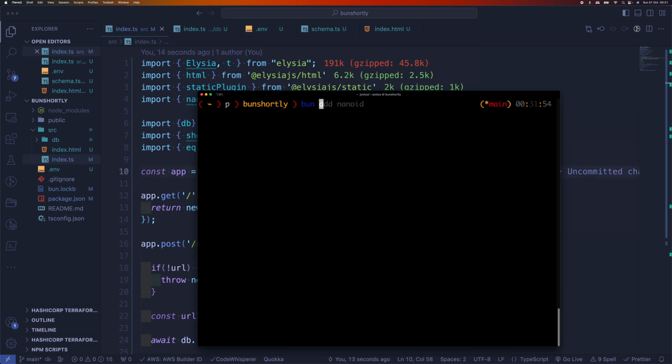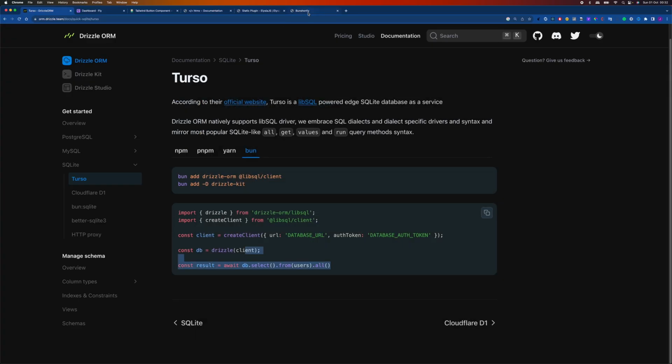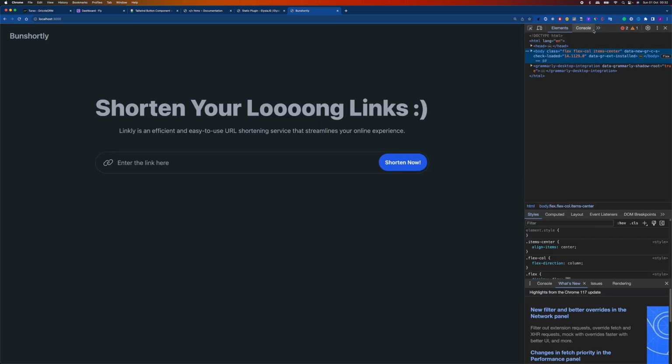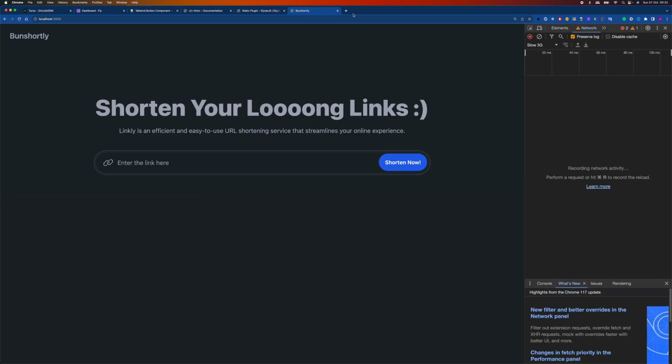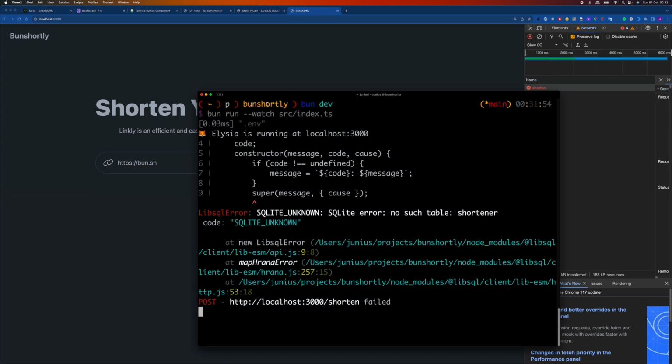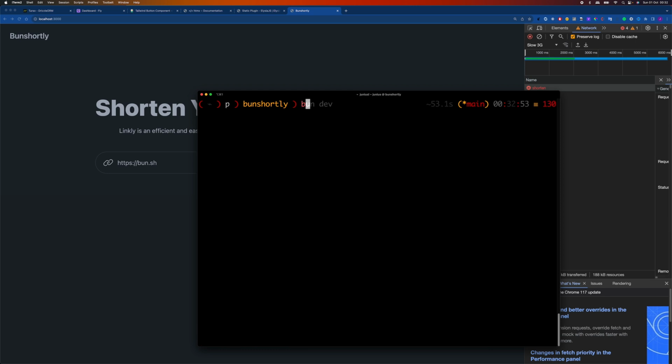So let's start the server and test the application. Let's go back to the browser. Let's refresh. Let's open the dev tools and go to the network tab. Let's paste a sample URL in here and test. Okay, we're getting a 500. Let's open the terminal and see why we're getting 500. Okay, seems like the table doesn't exist.